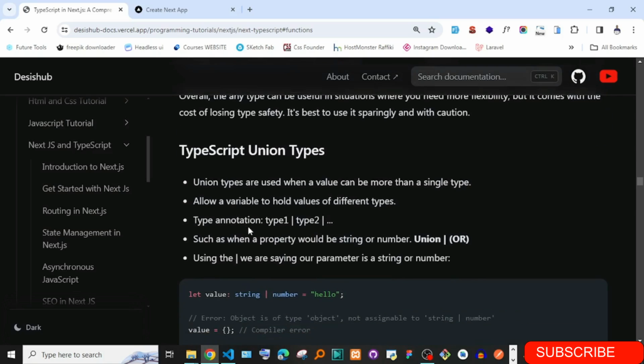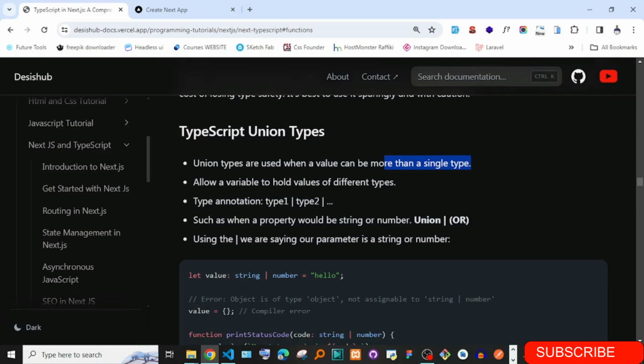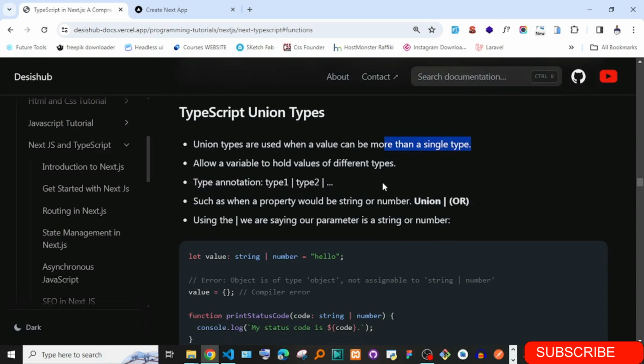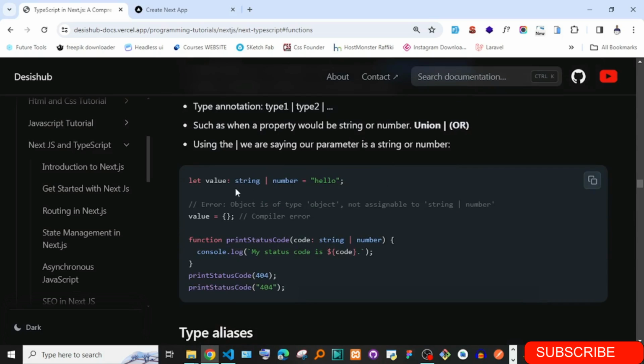Okay, so let's talk about another one, which is the union type. TypeScript union types are used when a value can be more than a single type. This is also a common thing. A value can have more than one type, and you're going to see that it is going to be common as we move on. So it allows a variable to hold values of different types. For instance, you can have type 1 and type 2, a value which is a string and at the same time a number.